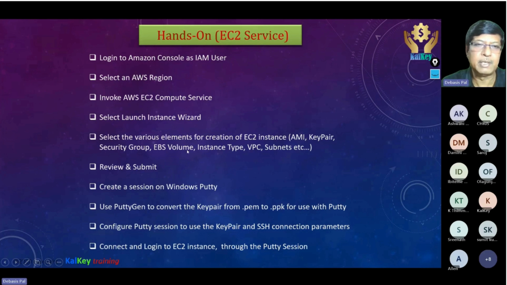You review and submit. That means whatever you have selected, you finally review and then submit. Then the AWS EC2 instance will be created. Now, if you are using Windows, you will use PuTTY to connect to that instance. If you are using Mac OS, you will use the Terminal to connect to your EC2 instance.